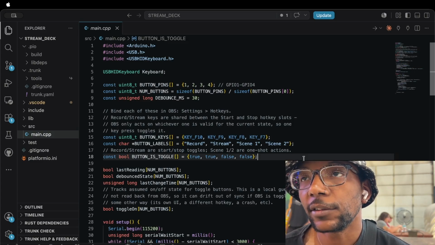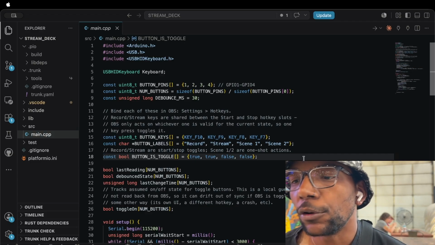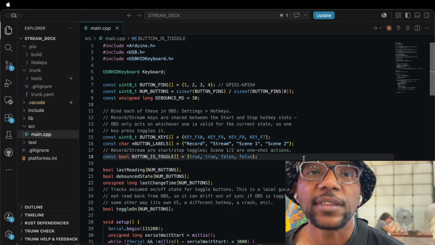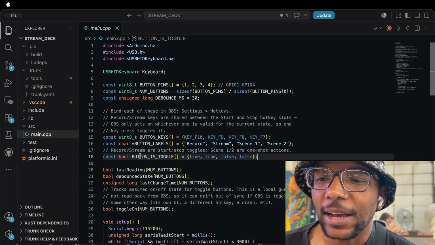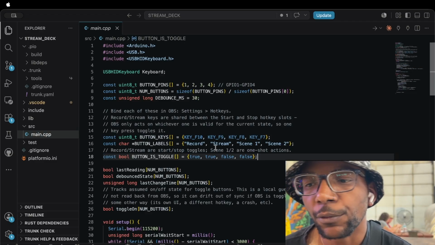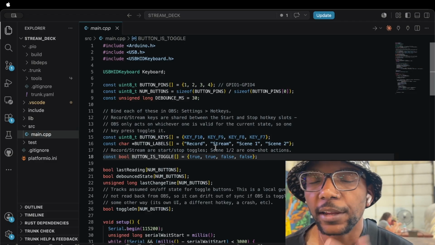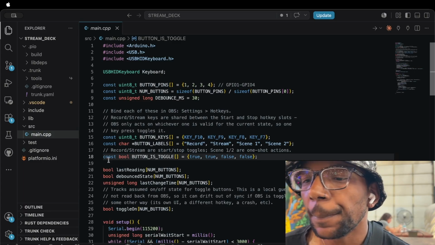Now down here, I'm setting an array of uint8 keys for the button keys. These are going to be the actual keys that are pressed when I press the button. So I'm going to do F10, F9, F8, F7. And then I got the button labels. I'm actually not really using this anymore because I had hard-coded what these 4 buttons would be: one for record, one for stream, and then my 2 different scenes.